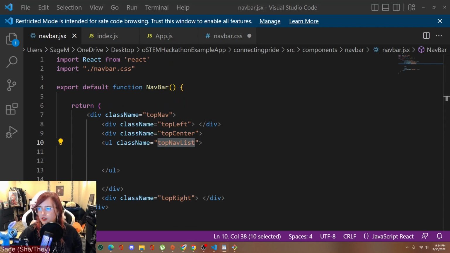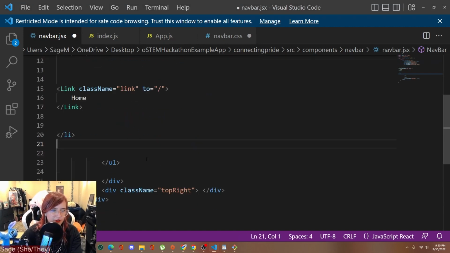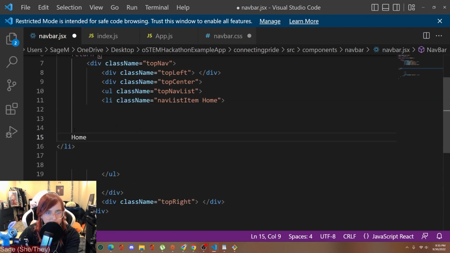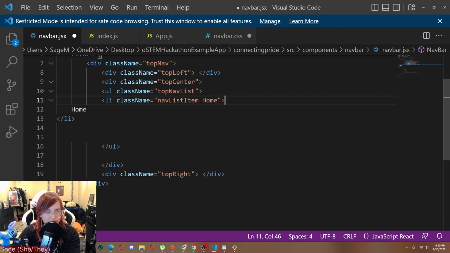So the first list item, sorry, got distracted there. We're going to have home, and I'm removing this because we're not going to use those. We're going to use the other parts in the other part of the video. So the first thing we're going to have is home.